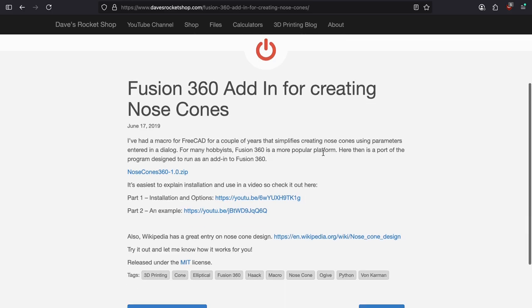Then below you can see a couple of links. So here, the first one is the most important one. This is the download link for the Nosecone generator. Below that, you will see an installation guide.